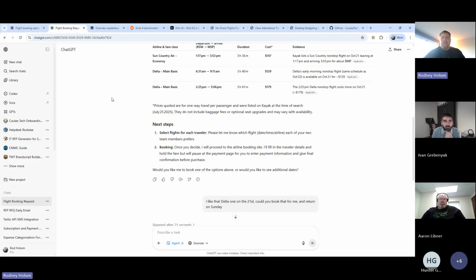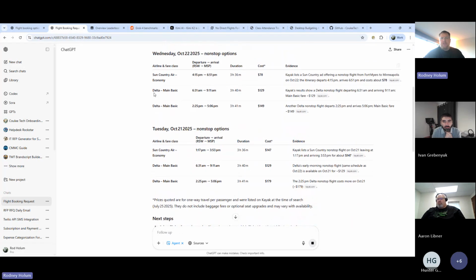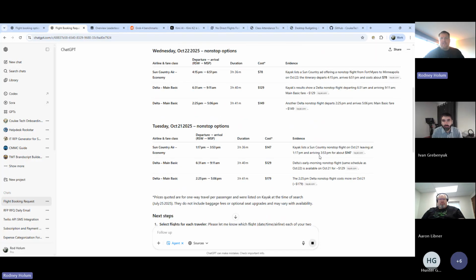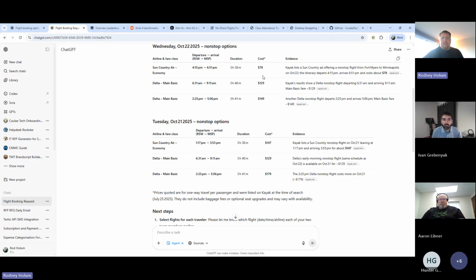So the output of this one was these result options here. It actually found Sun Country and then Delta, which are really your two main options down there if you want direct flights, because those are the ones that fly into Minneapolis. I wouldn't recommend Sun Country myself. I've had some bad experiences on Sun Country. I had to fly down to Fort Myers and they had me land in Miami instead of Fort Myers, and that was a fun opportunity. But it's hard to beat those prices.